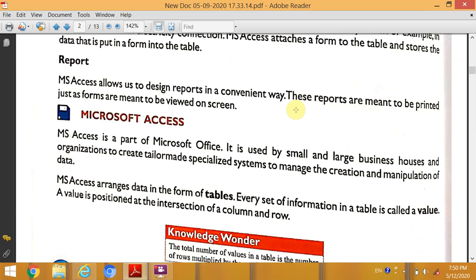We can easily print a report in Microsoft Access.